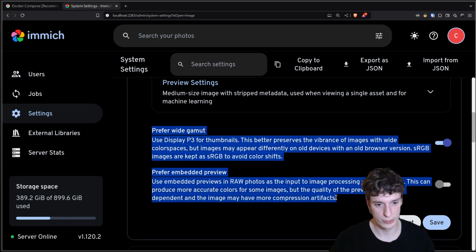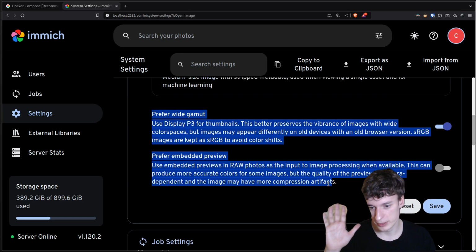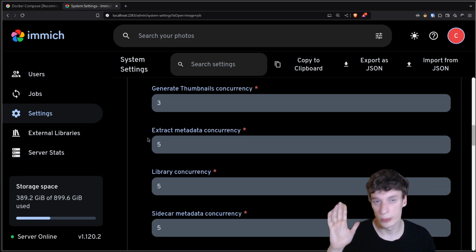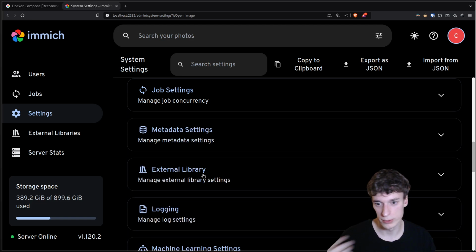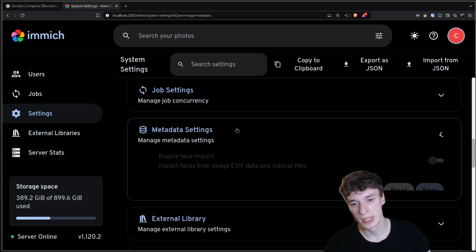Those options are more for the raw images. No, this one's for the raw images. Don't really know what they do, just leave them by default. Job settings here, you can change the number of workers for each of your jobs. So if you have a more powerful server or a less powerful one, you can change that here.